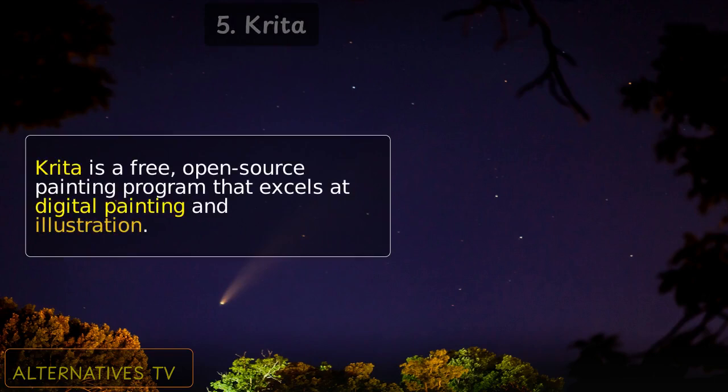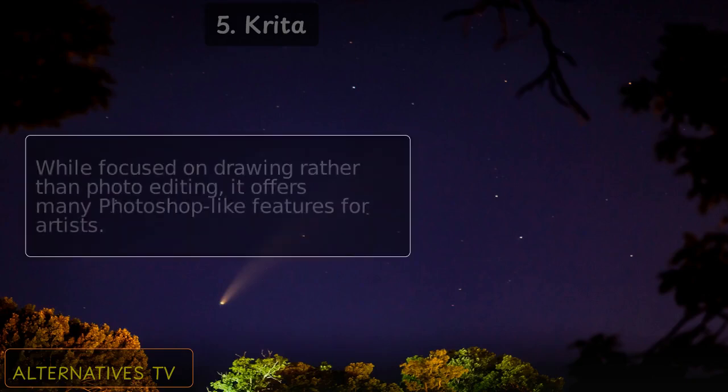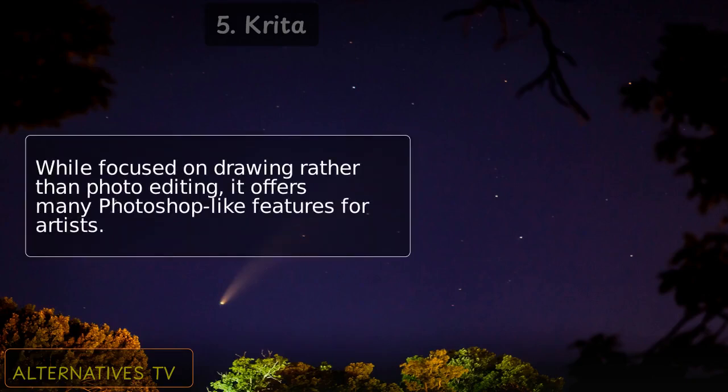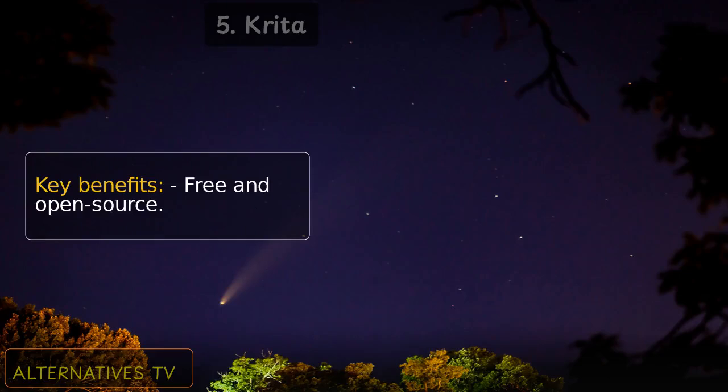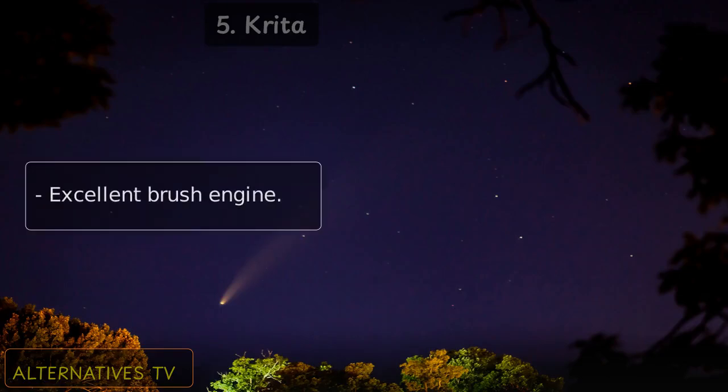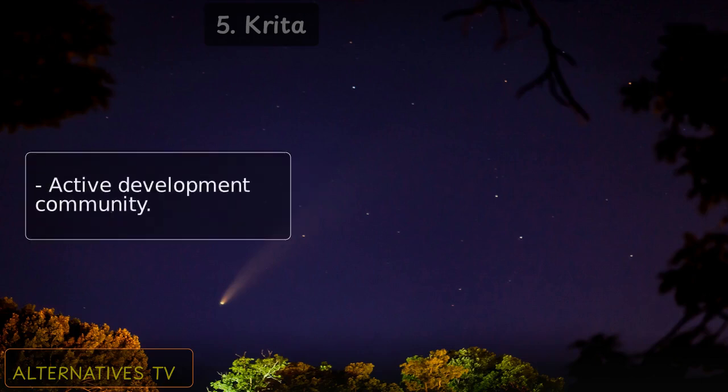Krita is a free, open-source painting program that excels at digital painting and illustration. While focused on drawing rather than photo editing, it offers many Photoshop-like features for artists. Key benefits: free and open source. Excellent brush engine. Animation capabilities. Active development community.